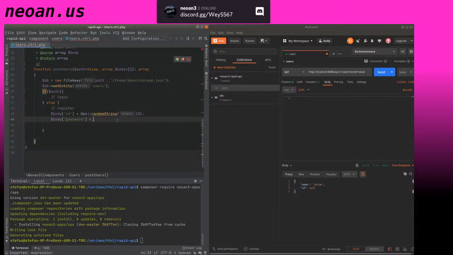So I'm going to send this over. Just to be clear what we're going to do here: let's say post to users, get rid of this stuff. And what we plan to do is register a user, and we're going to have a username that's going to be test user, and a password that is going to be 123456.